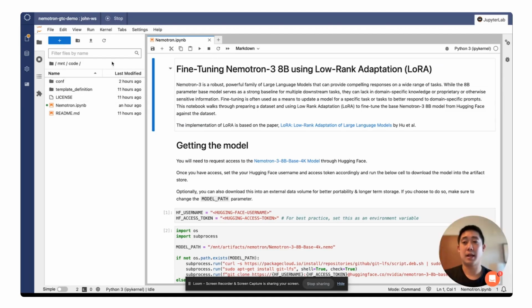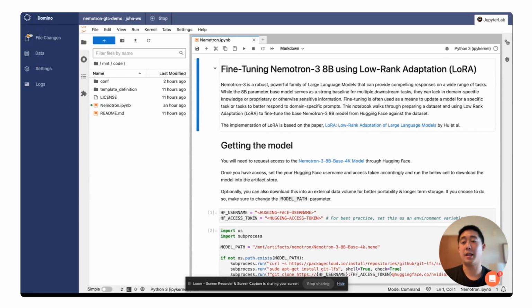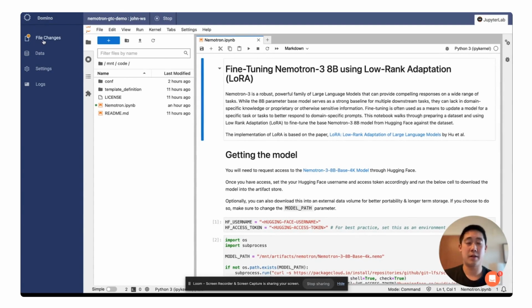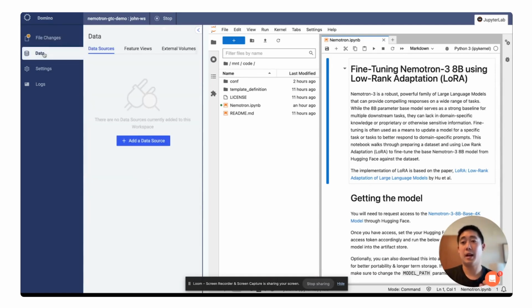So as you can see here, this is what the workspace looks like. For those of you who have used Jupyter Lab, you'll notice that it is basically the exact same experience, and this is done purposely. The only thing different is really the top part here and the side panel, which shows information relevant to the workspace, such as the file changes that have happened. So this would basically be all your Git tracking here, the data that was mounted. In this case, an external data volume was included here.